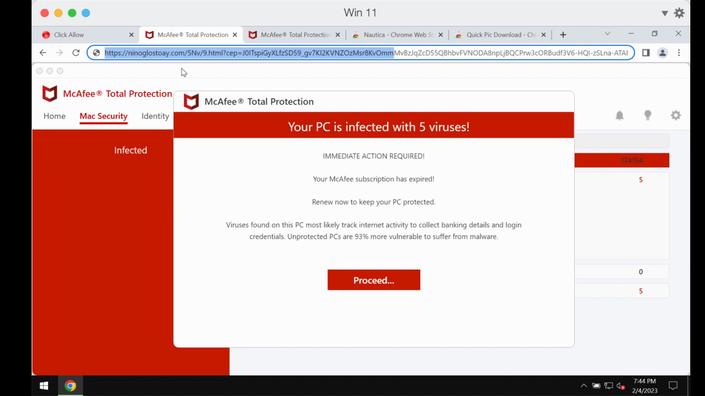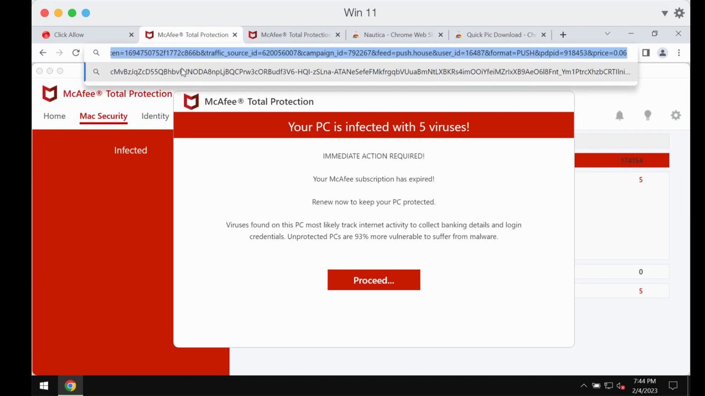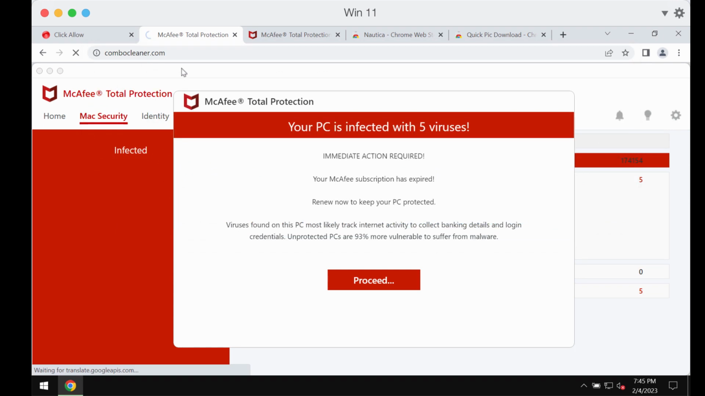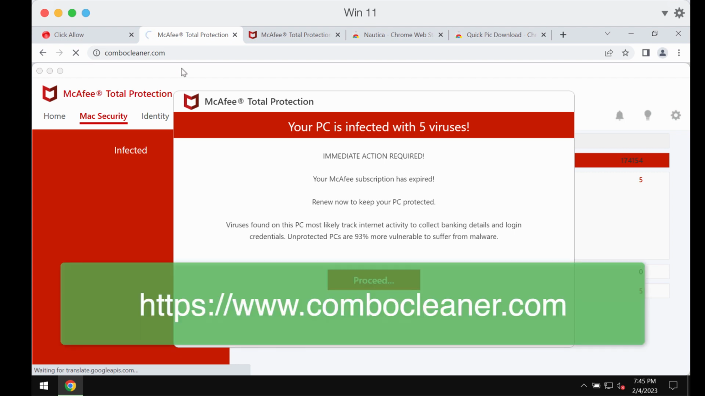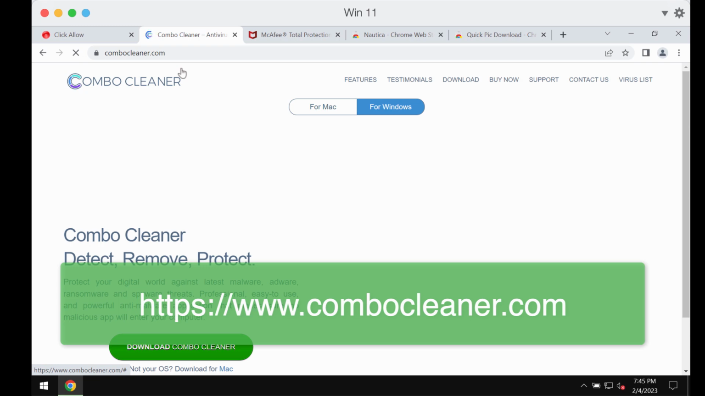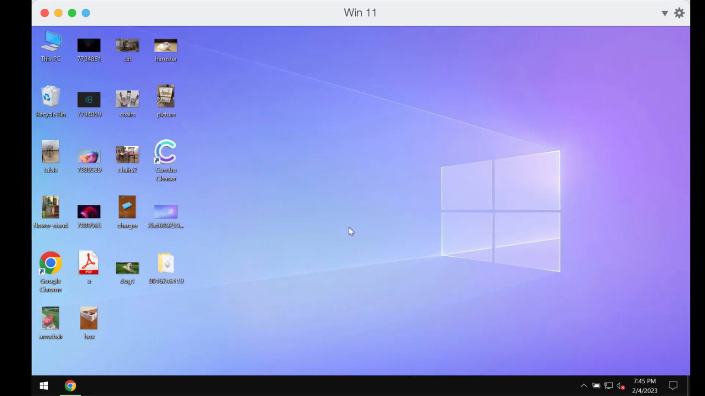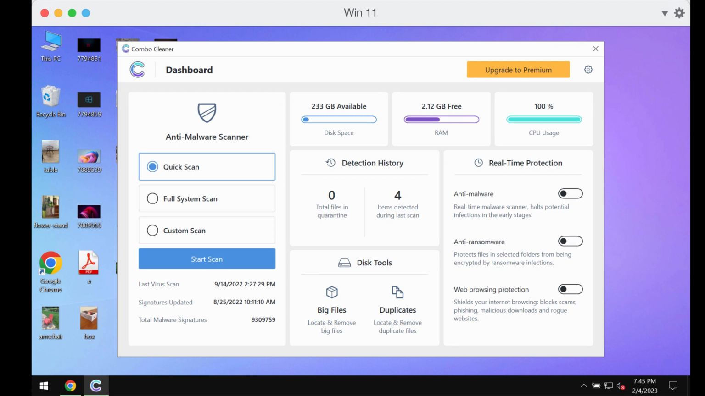If you see these pop-ups by ninoglostoa.com, don't ever trust them, don't interact with them. Just leave this deceptive page, and I would also recommend that you carefully examine your system with the help of Combo Cleaner antivirus. You may get it on the page combocleaner.com. So download the program, install the software, and then begin investigating your device with its help.